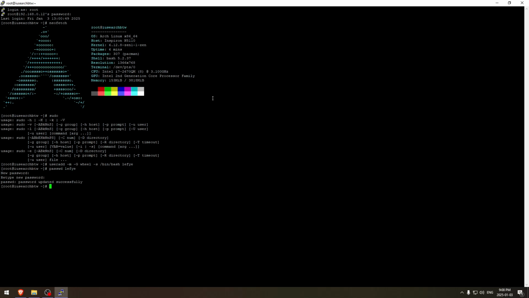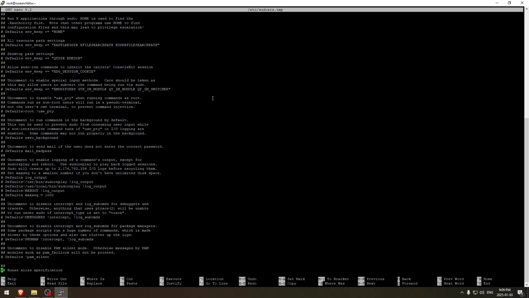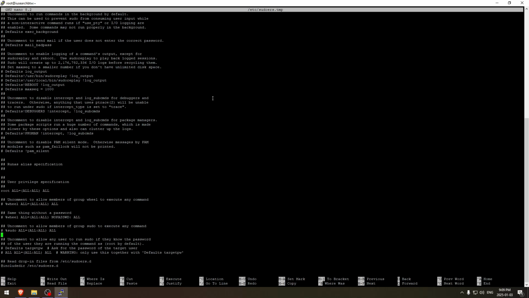Boom. The password is done. Now what you're gonna do is edit the sudoers file. So what you're gonna do is type EDITOR in all caps equals nano visudo. Now here, scroll all the way down and uncomment this like so.